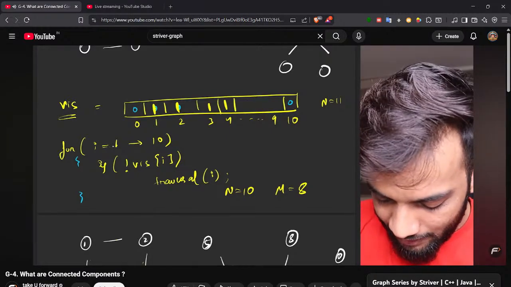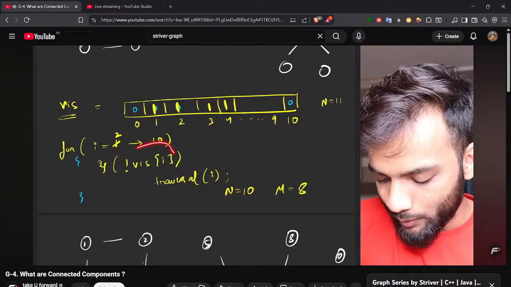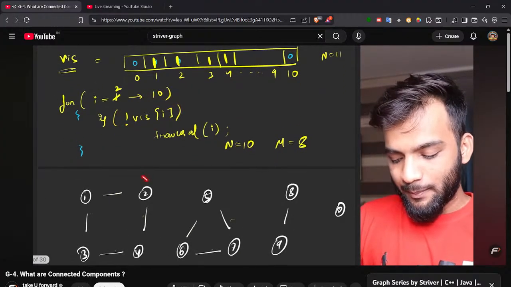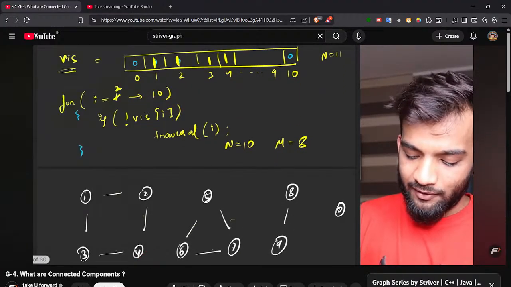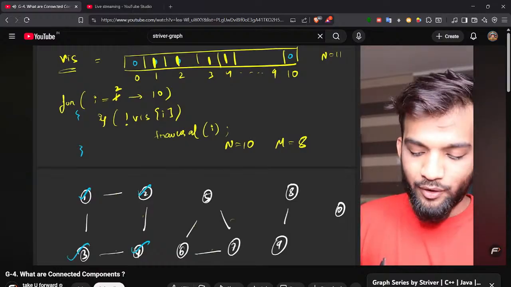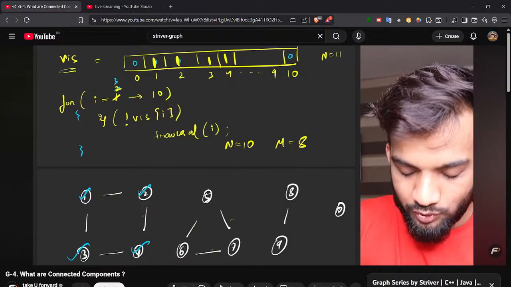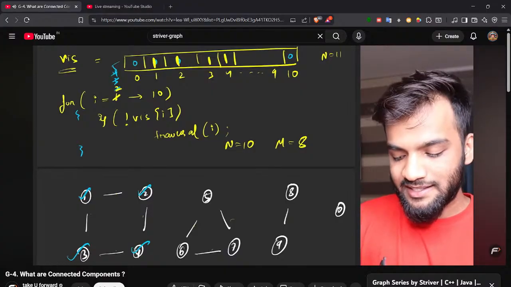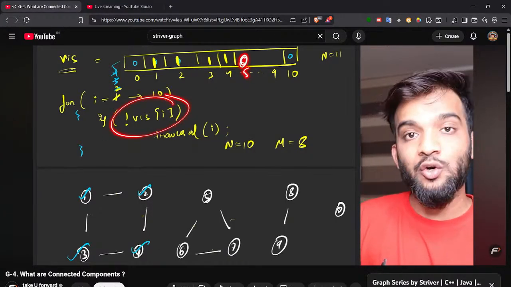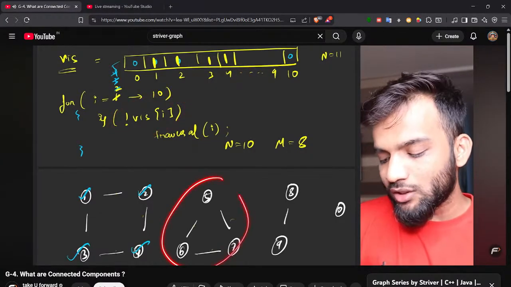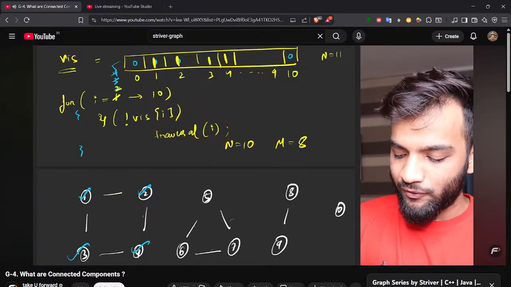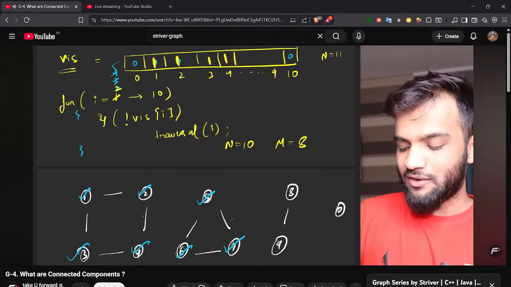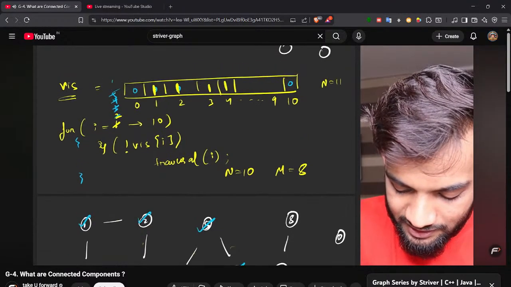Now I move to 2, and I see 2 is already visited. In my traversal I have already visited 1, 2, 3, 4, so I will not go for 2, 3, or 4. Next, when I go to 5, I see 5 is 0, non-visited, so you again call the traversal for 5. Now 5 will traverse, 6 will traverse, 7 will traverse. So it's done.